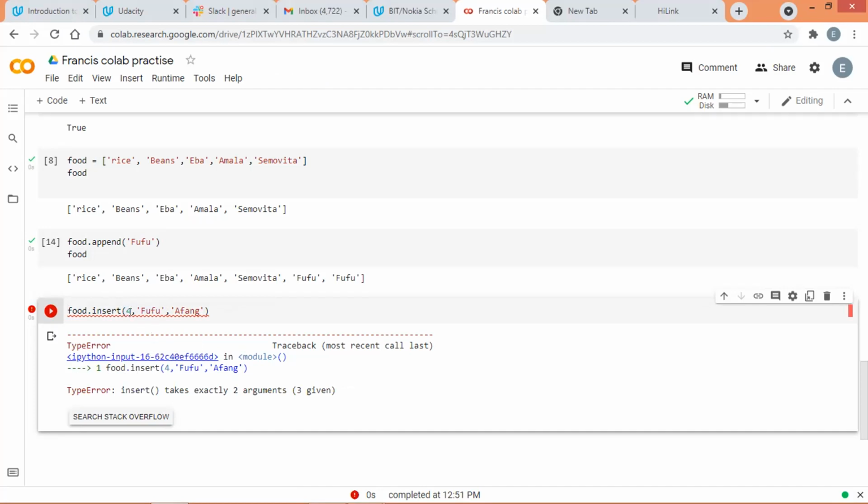Exactly. Just the way we had errors when we used append and were trying to pass more than one argument in our method, right? So insert takes just 2 arguments. The first argument is the index, and that is where you want to put in your elements, right? The second is an object, or let's say a string or a list value. So remove the fufu and type just afang.